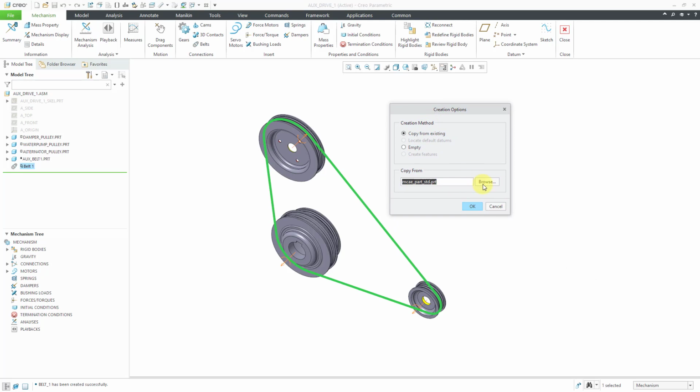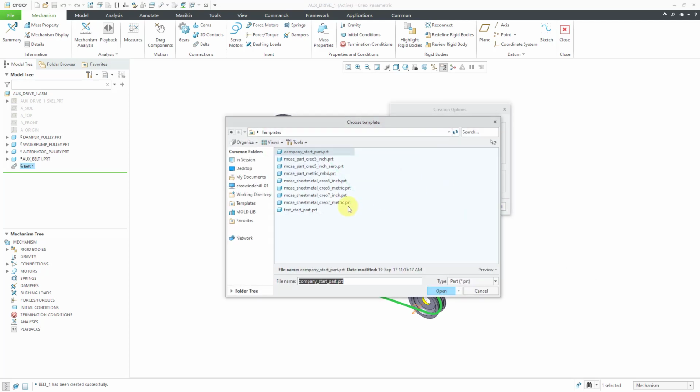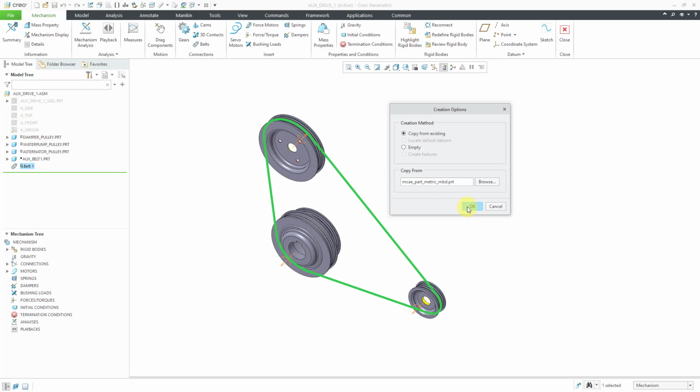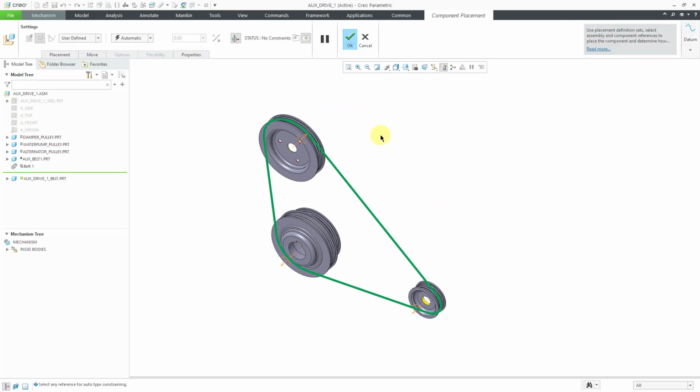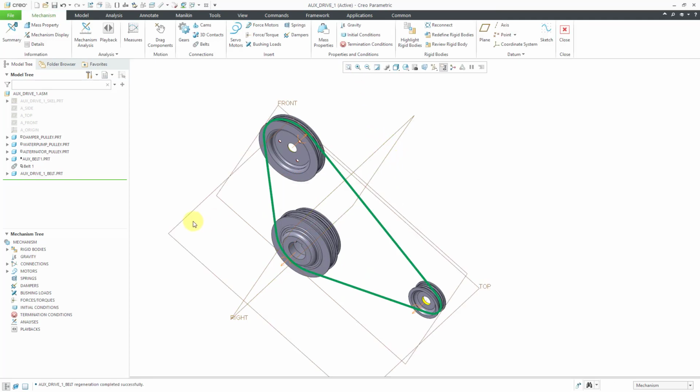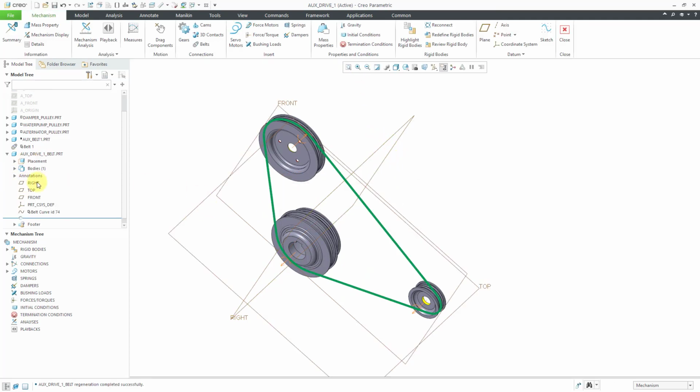For the creation options, let me use the browse button, and I'm going to grab my Creo 7 metric start part. Let's actually grab, which one do I want? Let's use this one over here, and then click the open button, and then OK. And I've got the component placement dialog box. I can just locate it using the default constraint and then hit the check mark. Right now it's got the datums visible. Let me use my model tree in order to make them no longer visible.